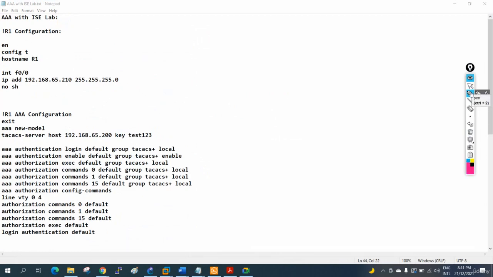I give the enable config, give the hostname and assign the IP address. Whatever IP address Cisco ISE is using, in that range I assign. Okay, and then we write no shut. So this is a basic configuration, just assigning the IP address to that particular interface. The real configuration is here.